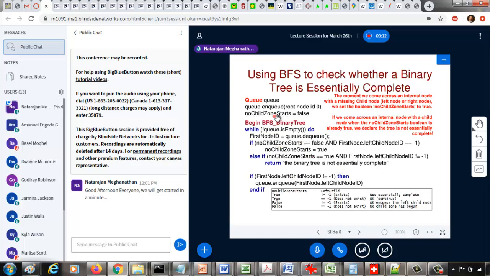So we initially set the no child zone starts boolean to be false. If it continues to be false, that means we have not yet come across any node with a missing child node. Okay. Then, if first node dot left child node ID is -1.